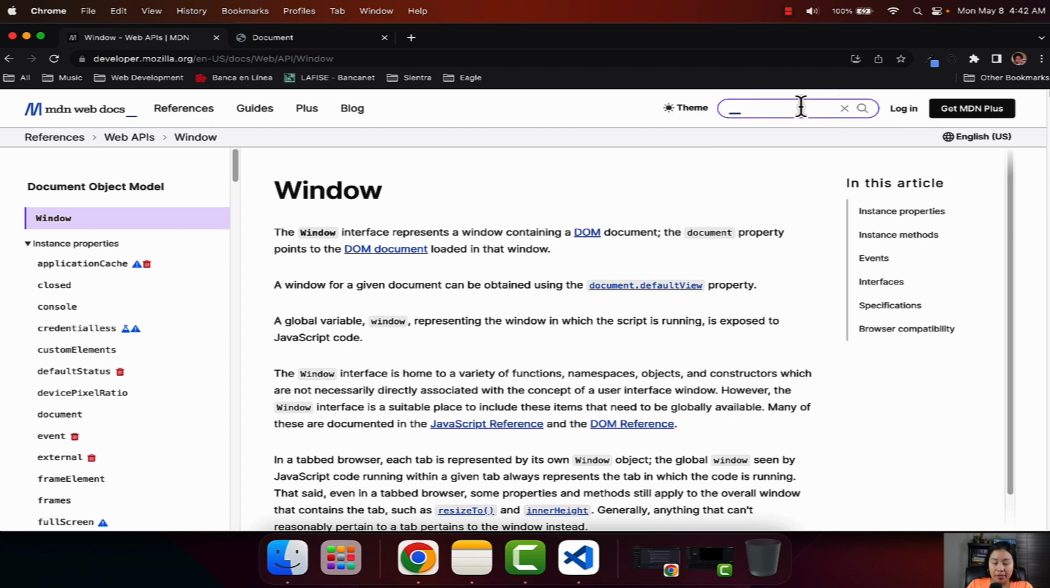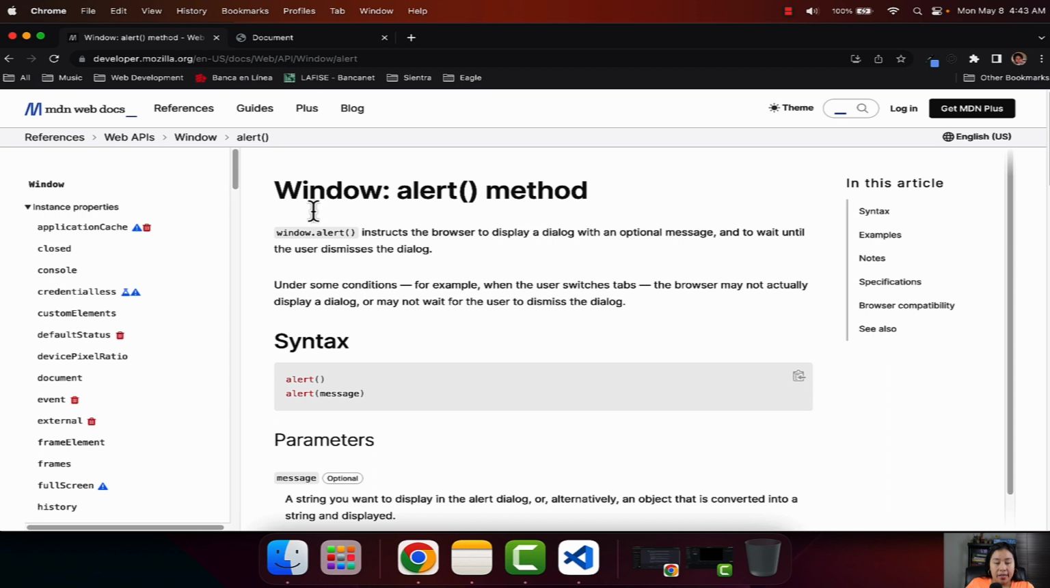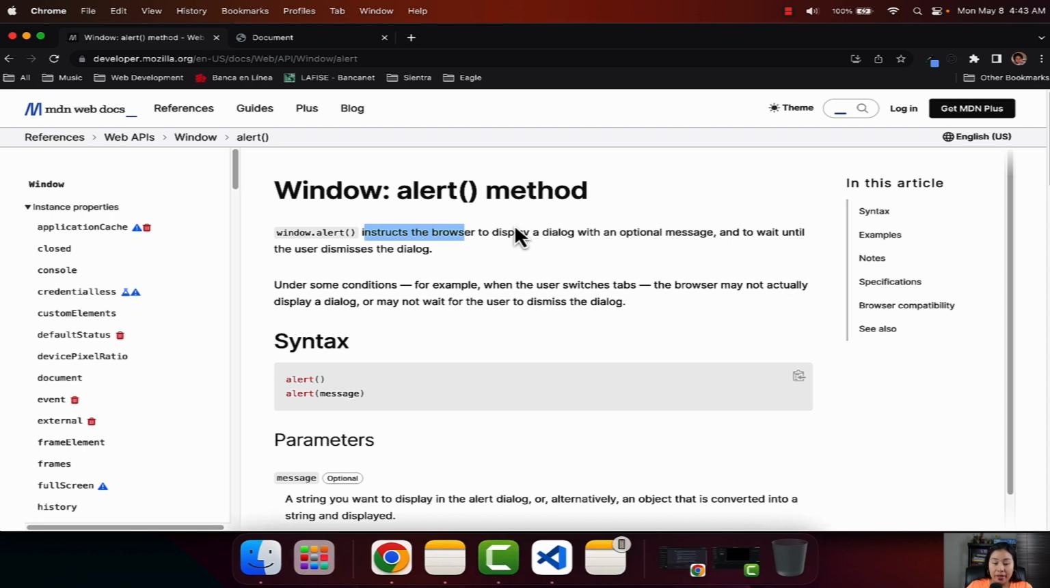Okay, so we are going to type in here in the search box alert. Okay, and it should be like this, alert method. So we are going to click on it and we are going to read a little bit here first. So it says here window.alert and then parentheses because it's a method. It instructs the browser to display a dialog with an optional message and to wait until the user dismisses the dialog, right? Under some conditions, for example, when the user switches tabs, the browser may not actually display a dialog or may not wait for the user to dismiss the dialog, right?